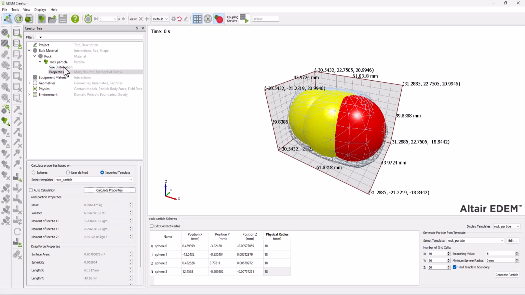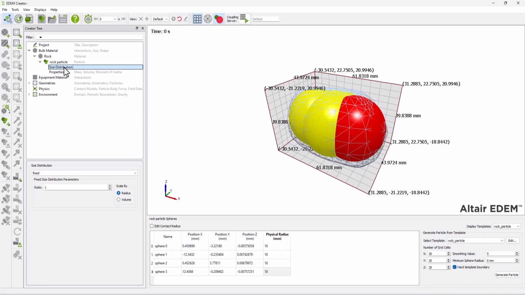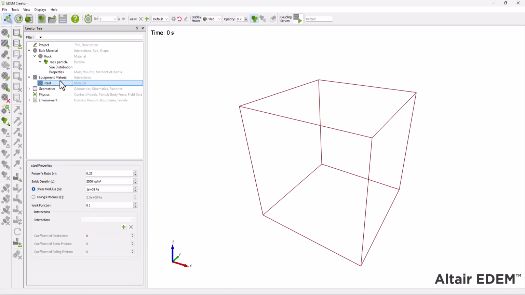Next, set the size distribution of the bulk material. For this simulation, we'll select User Defined and add the following distribution parameters. The next step is to add the equipment material properties. Input the bulk and equipment materials interaction.